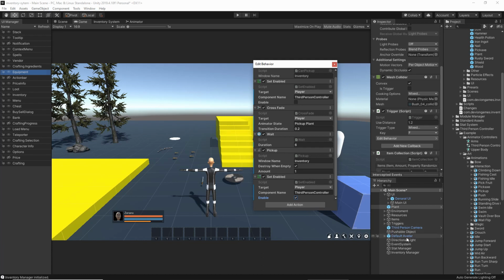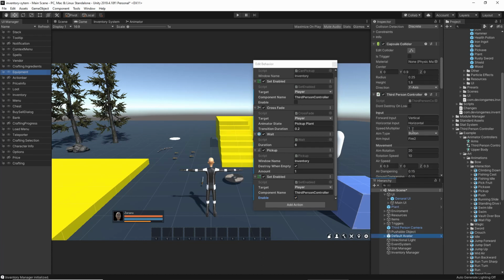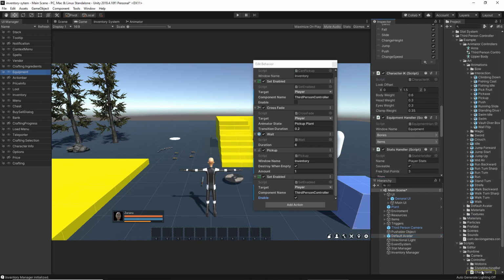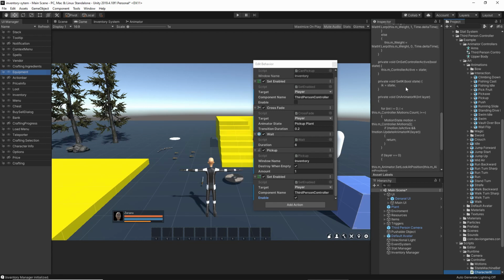And also, the player has a character IK script with a method set IK. I want to use this method because it smoothly turns off the IK. You can also use set enabled, but it will not look that good. So I'm going to use the smooth way.